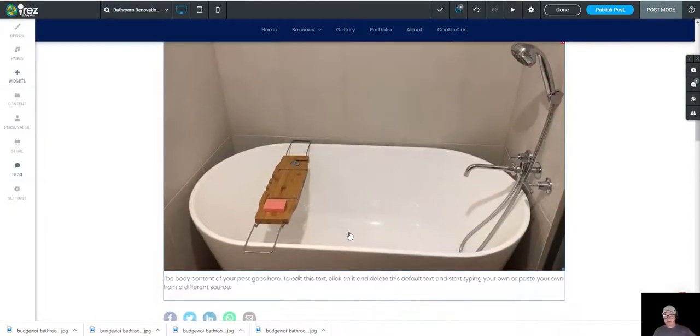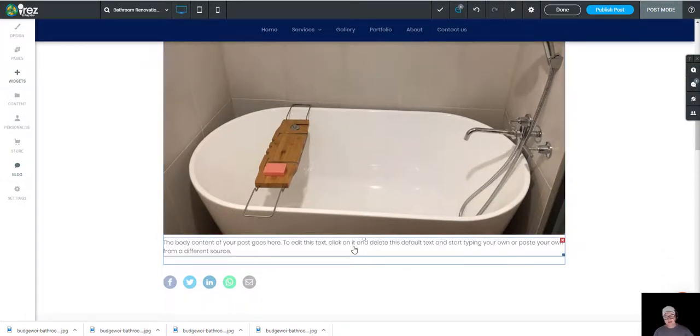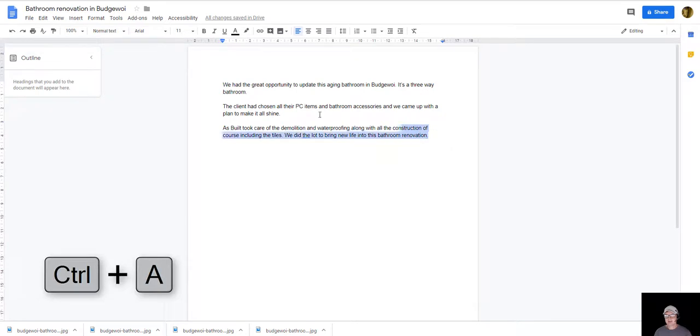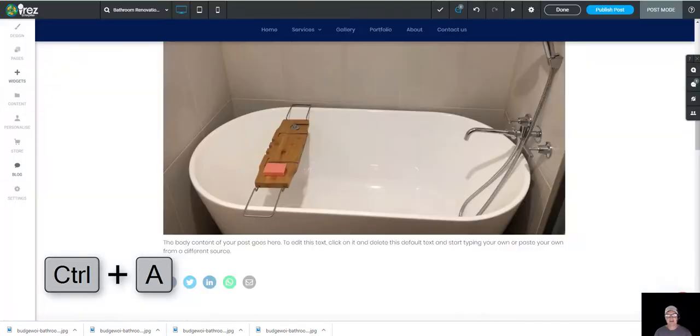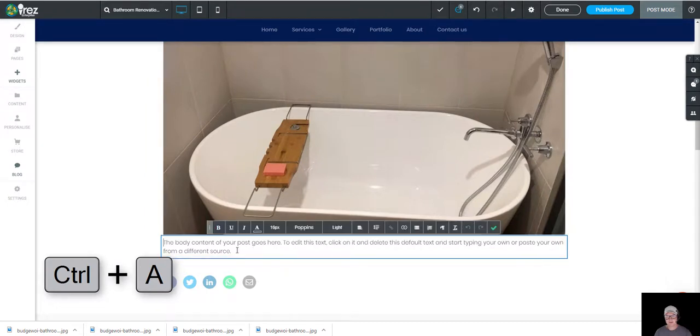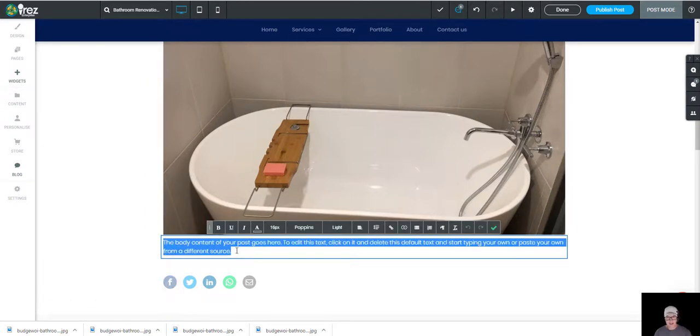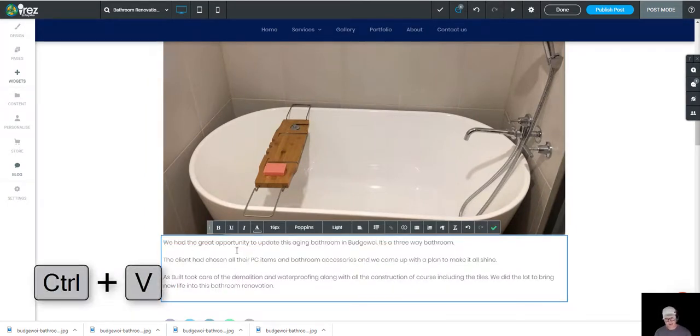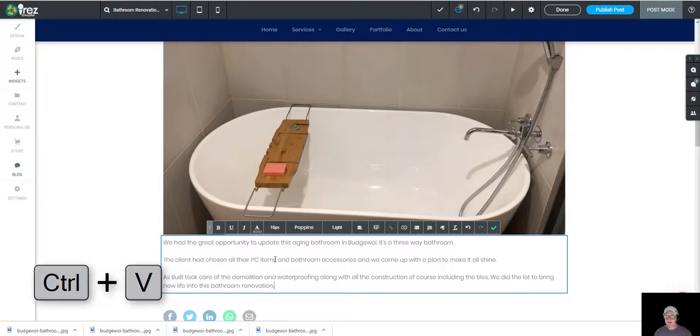Now, I definitely recommend pre-writing your content. Don't wait till you get here to write your content. So on this occasion, we've just got a little bit of writing there that we did in Google Docs. Control A, Control V, paste. Simple as that. And that way it's all there.